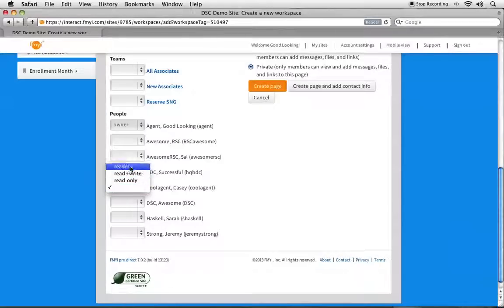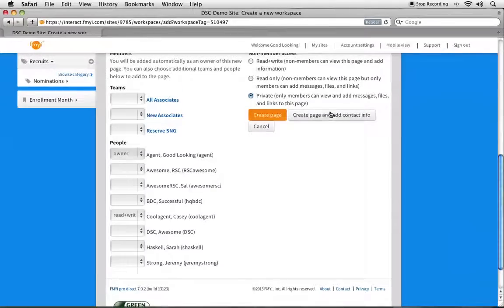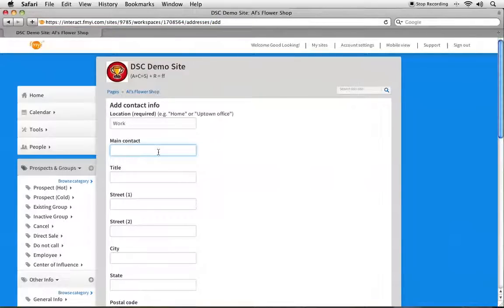I can give him ownership access, which is the same as what I have now, or you can just give him read and write. Read and write means they can't delete the prospect, they can't change things like the subcategory, or they can't delete things from the prospect's workspace, but it still lets them post information and see the prospect in the site. I'm going to click Create Page and add contact info, and I'm going to add Al's information.